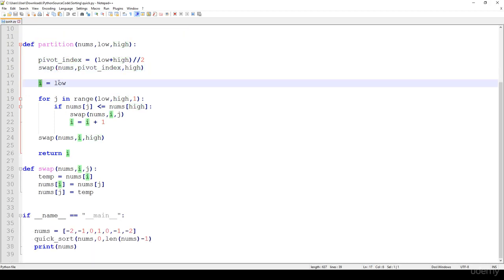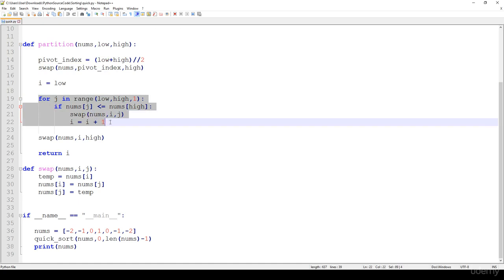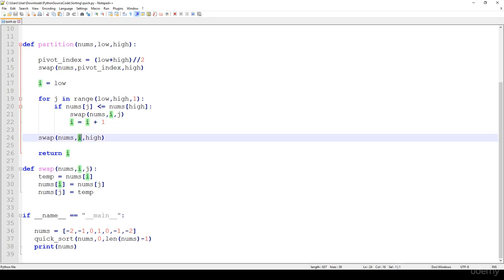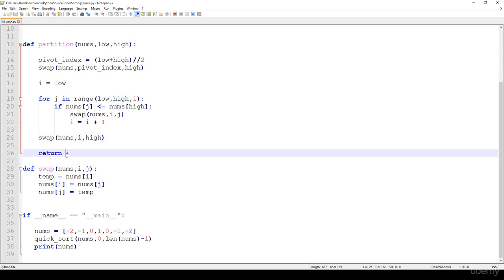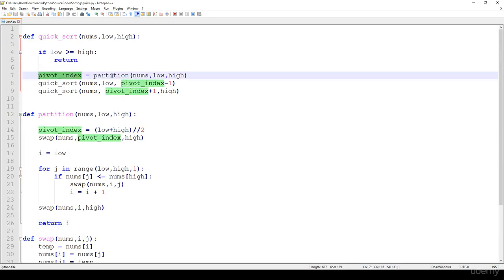Okay, then we initialize I to be the low index, and basically with the help of this, we make sure that all the items that are smaller than the pivot will be on the left, and all the items that are greater than the pivot will be on the right side of the pivot. Then we swap the nums with the I index and the high index. What does it mean? The high index is the pivot itself. At the beginning we swap the pivot index with the high index, so we swap back the I index and the high index, and we return I, which is the index of the pivot. So that's why the pivot index will be the return value from the partition function.